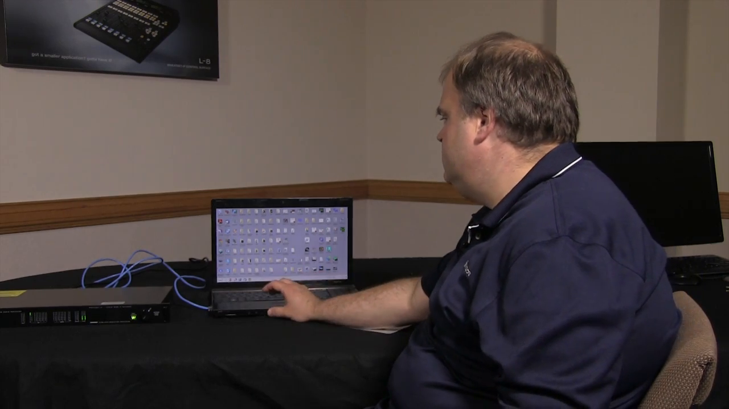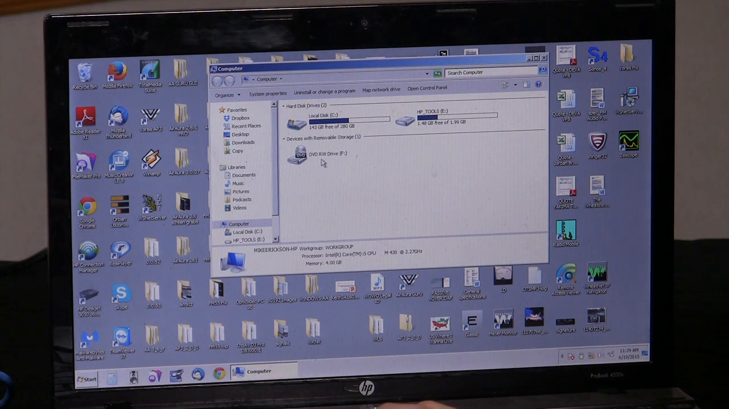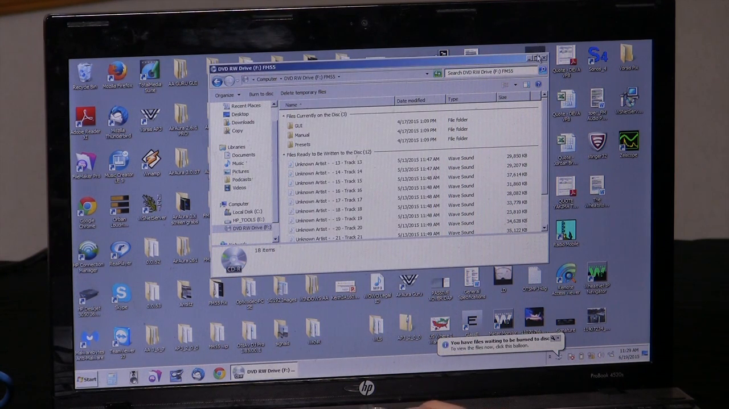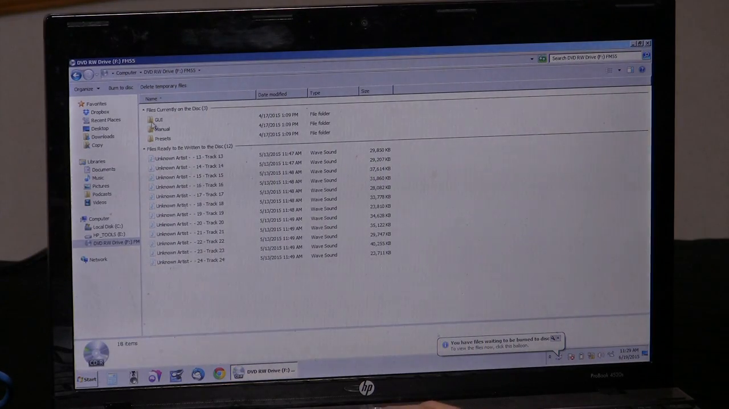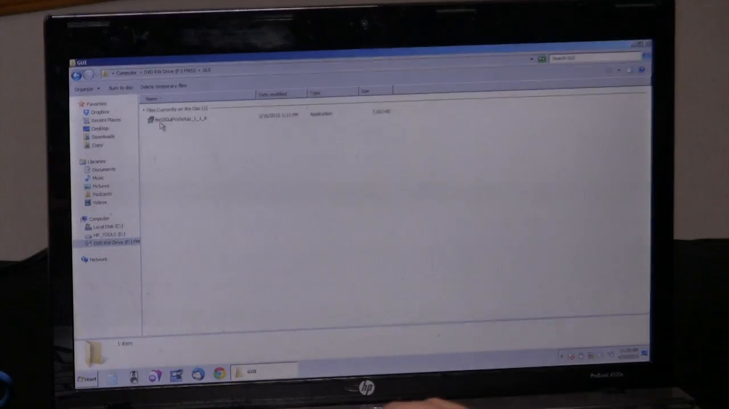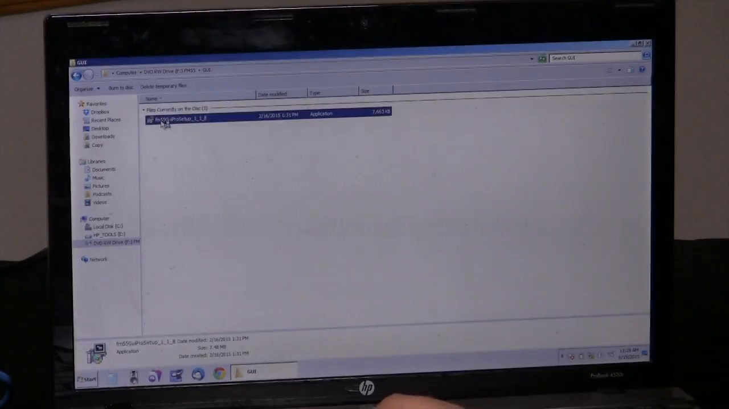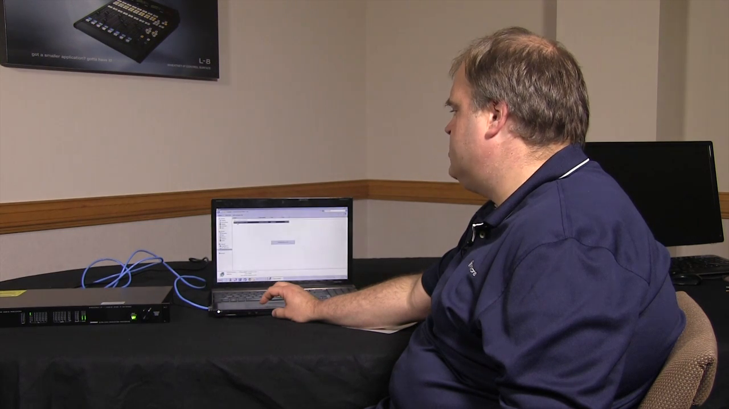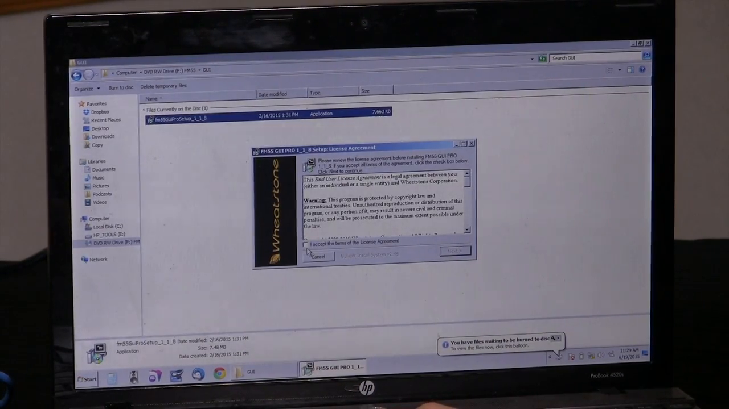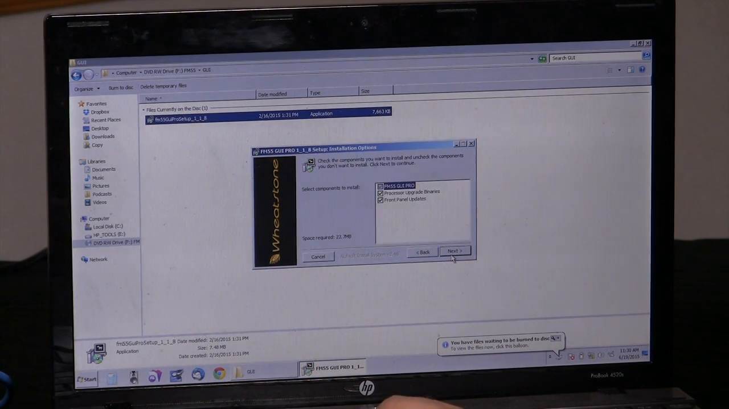Once we've installed the CD, we'll look for the executable file for the GUI. Here's the Wheatstone GUI on my CD-ROM drive, and this is the software file which we will install right now. Double-clicking on it will bring up a splash window that says Wheatstone, followed by some simple instructions. You want to accept the terms, and you want to choose what products you want to install.